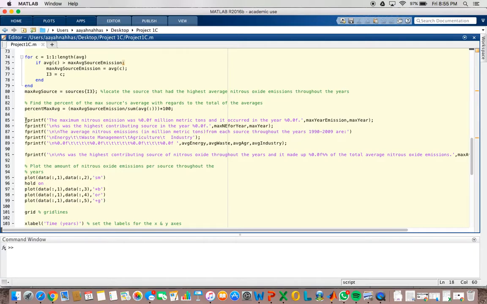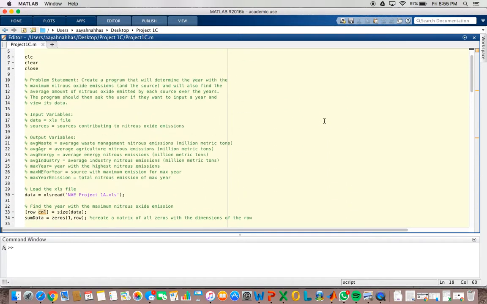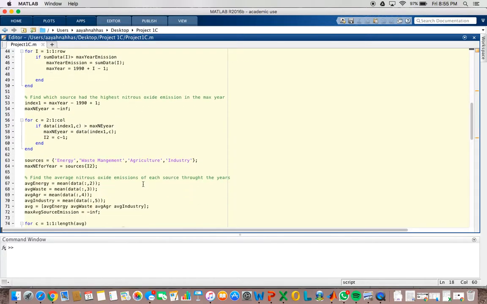And then we're just going to start doing fprintf statements here, and we're going to print the maximum nitrous emissions for whatever year it occurred in. So we're going to put in max year emission and max year, because max year emission, as we had stated above, is the total nitrous emission of that year.